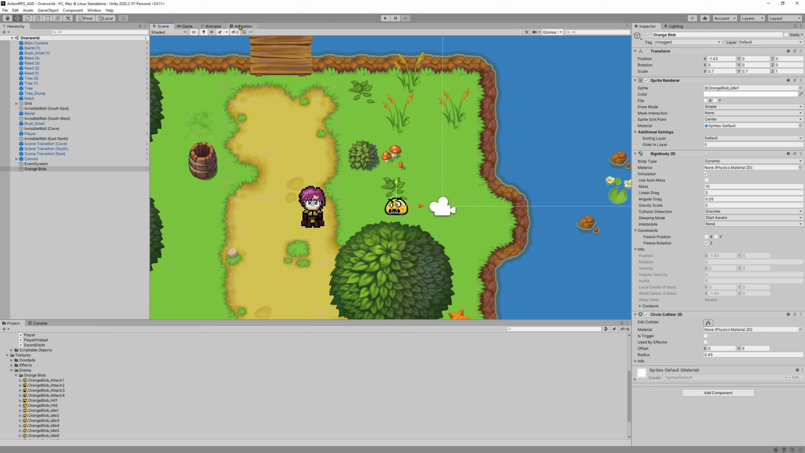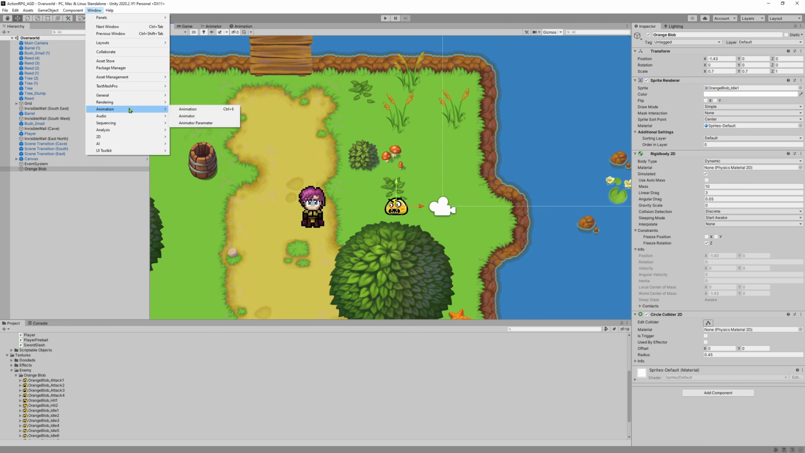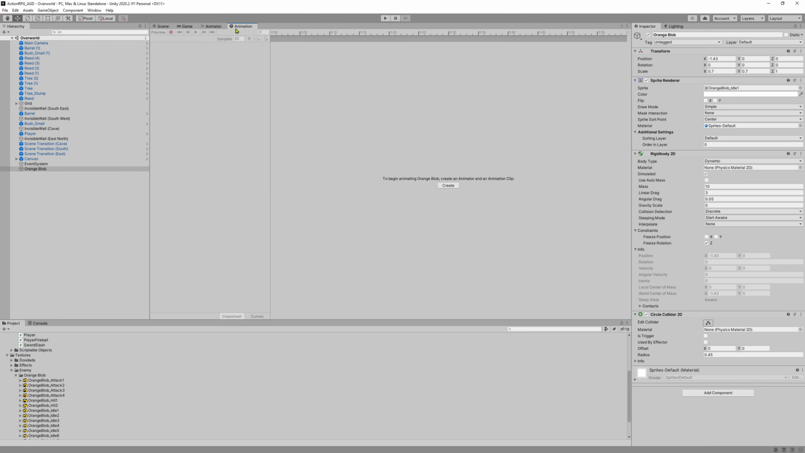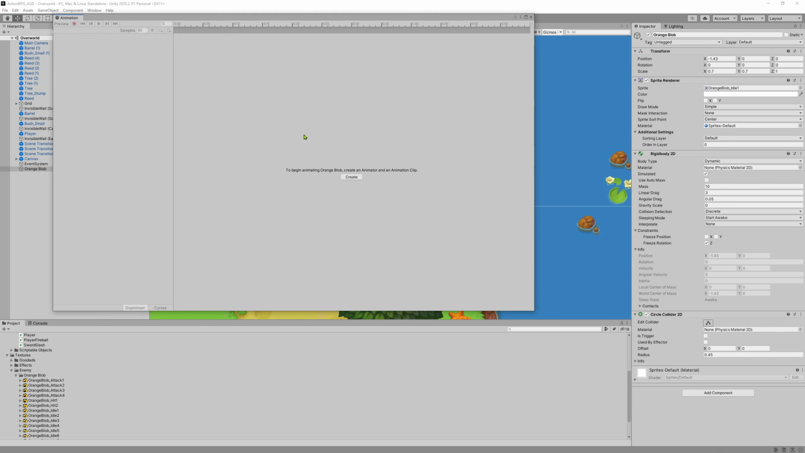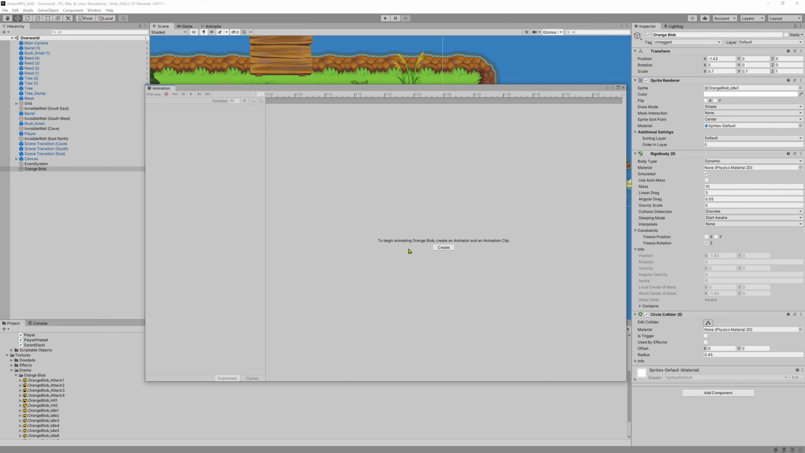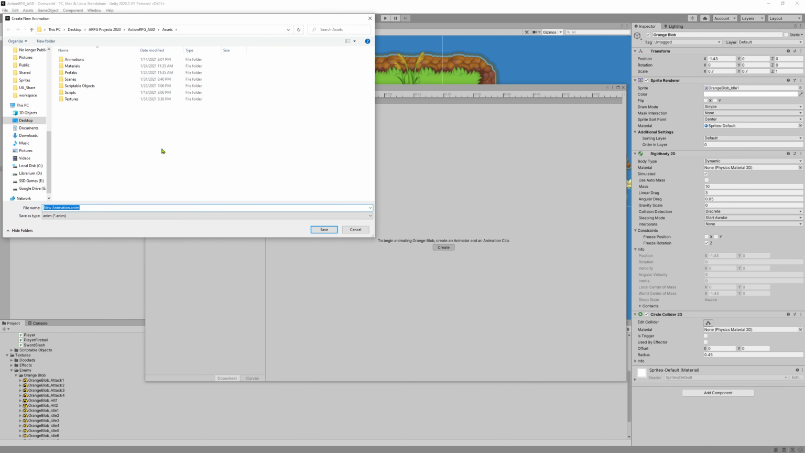And I'm going to pull out my animation panel, which is under Window, Animation, Animation. We'll eventually visit the animator, but we need to set up the animations first. Alright, so we have it pulled out and it says to begin animating orange blob, create an animator or an animation clip. Well, we want to make an animation clip, so click create. And it's going to want to save it.